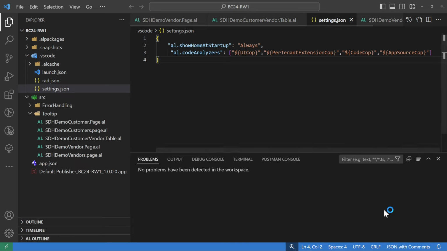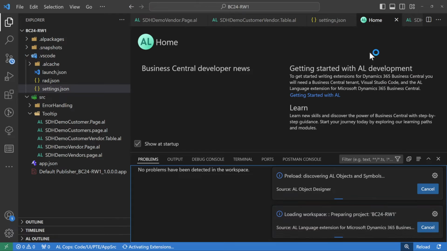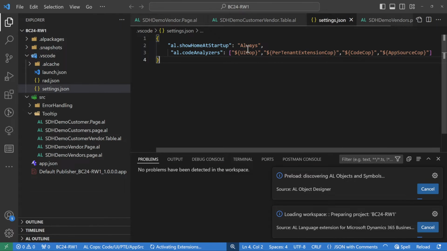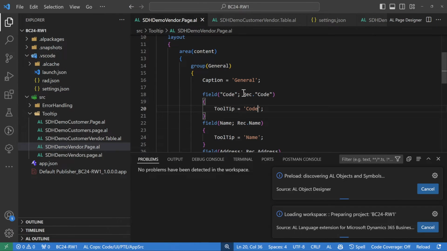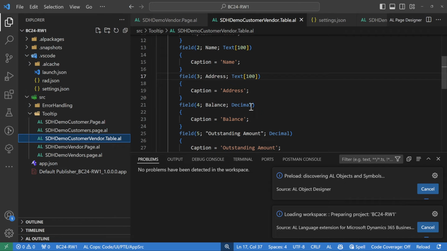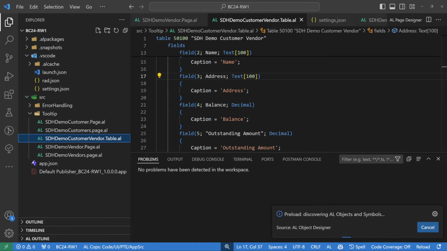And maybe I have not updated my VS Code and that's why it's not coming at this moment. But eventually, the idea is that each table will require a tooltip, otherwise, it'll become a warning. You can enable this rule if you want to ensure that all fields have tooltip defined.